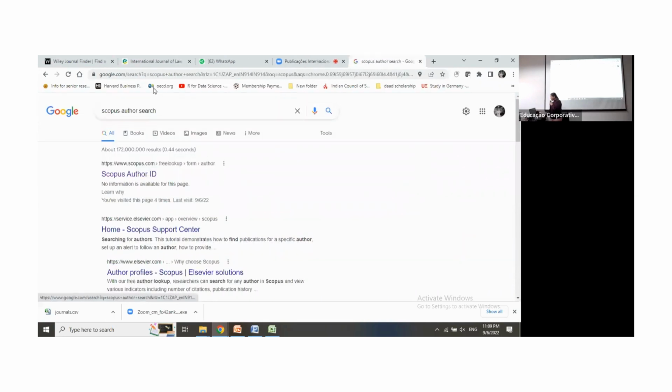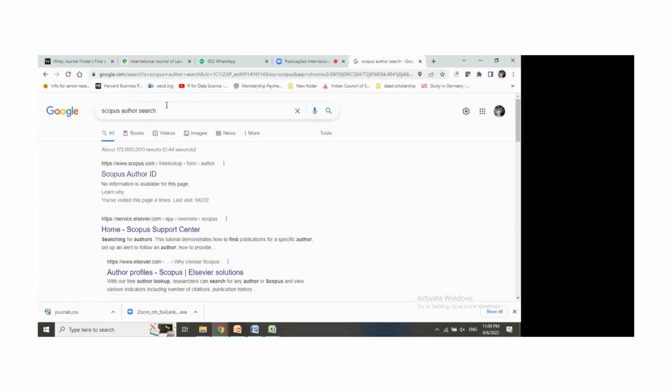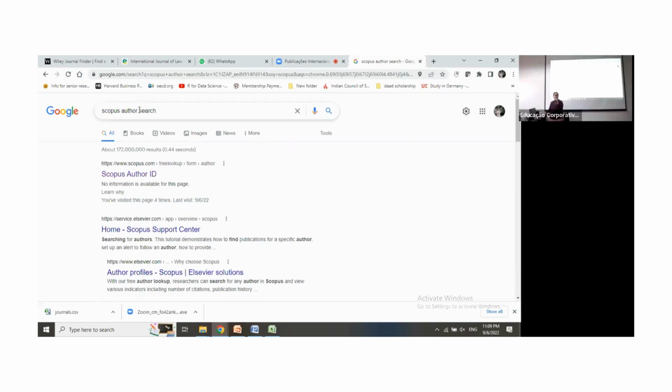Type here Scopus author search like this into Google. Let me show you my account in this Scopus author search.